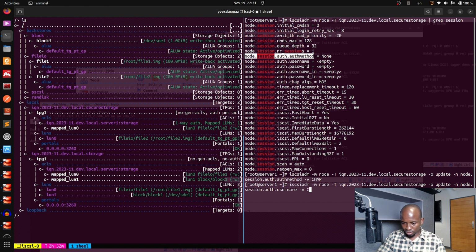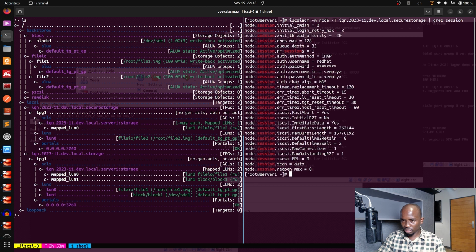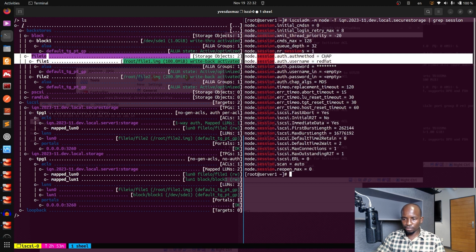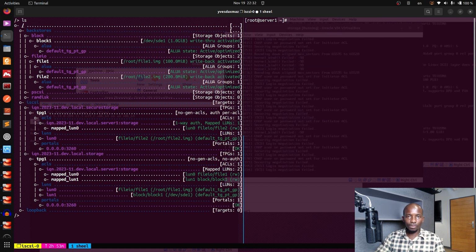Name will be equal to username, which will be equal to Red Hat, and for the password it will be equal to password. So I'll go change that and the password. And now if I do session grep again, you can see we have Red Hat and password. So now I'm trying to log in to use the two targets I've set, the one which requires authentication and another one which does not require authentication.